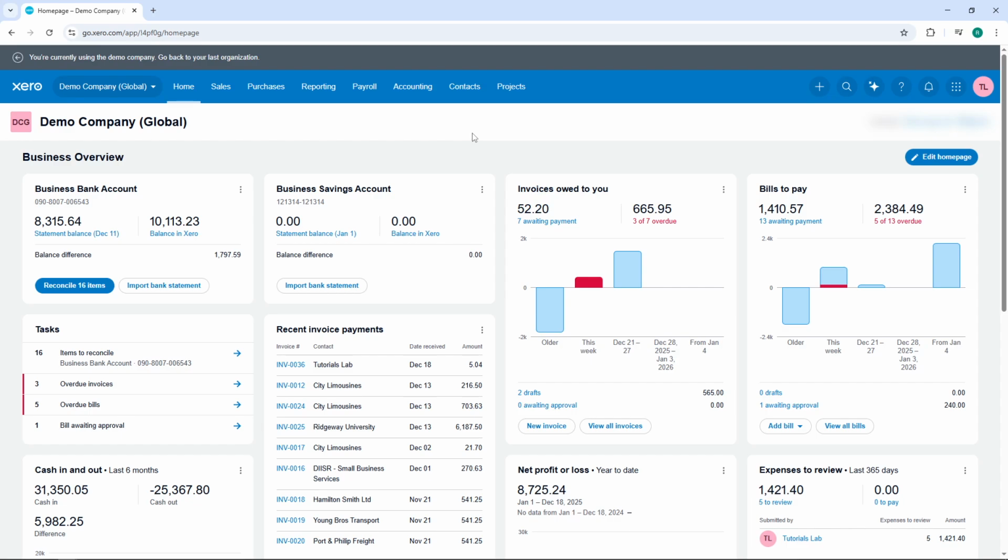Today, I'm going to teach you how to connect Xero to WooCommerce. This integration is incredibly useful if you're running an online store and want to automatically sync your sales data, inventory, and financial records between both platforms, saving you hours of manual data entry. To get started, open your web browser and navigate to Xero.com.